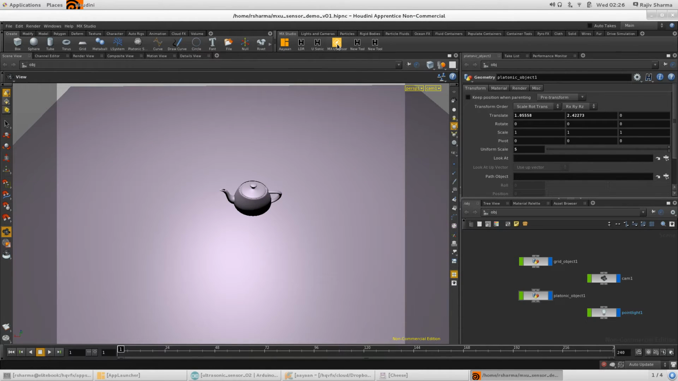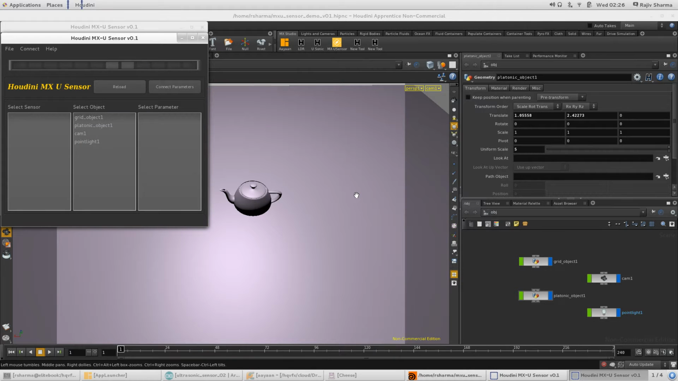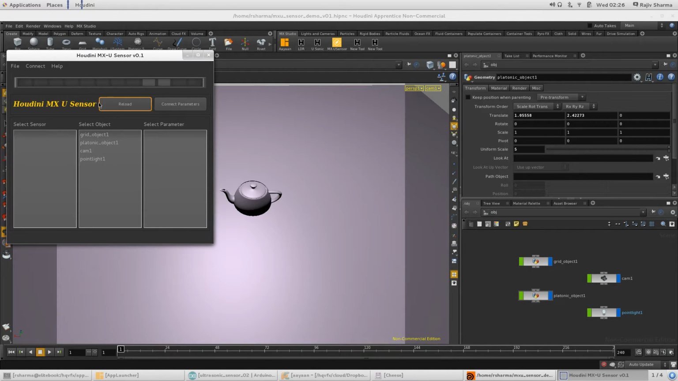So let's just open MXU sensor. It will open a new window. Here you can see that this is the Houdini MXU sensor window, which displays that data is coming from Arduino to Houdini. And if I disconnect the Arduino, this indication will stop.